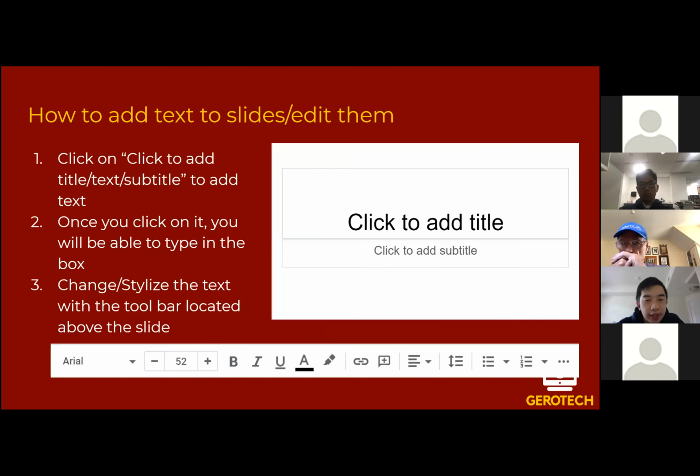So again, how to add text to slides and edit them. Wherever you see click to add title, click to add subtitle, or click to add text, that is a text box where you can click on it and then start typing away and putting in the information. Once you click on it, you should be able to type right away. And similar to a Google Doc, once you start typing, you will see a toolbar to change or stylize the text that you're typing.